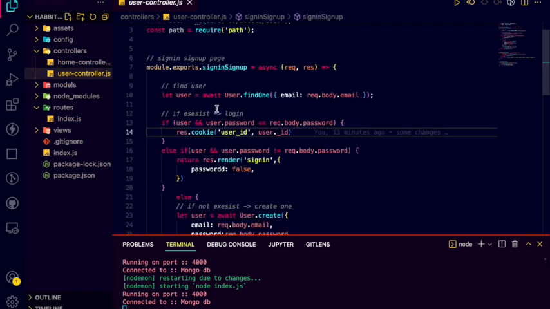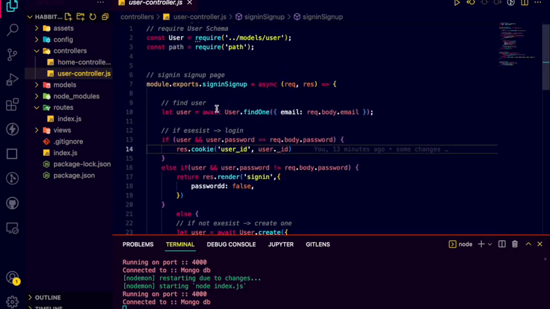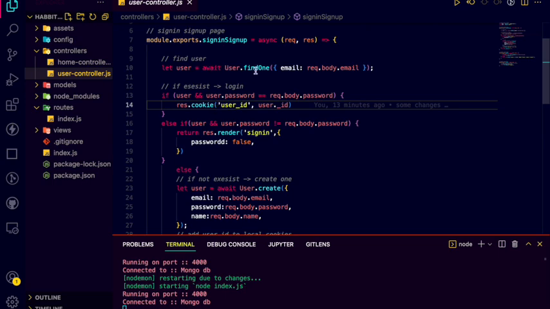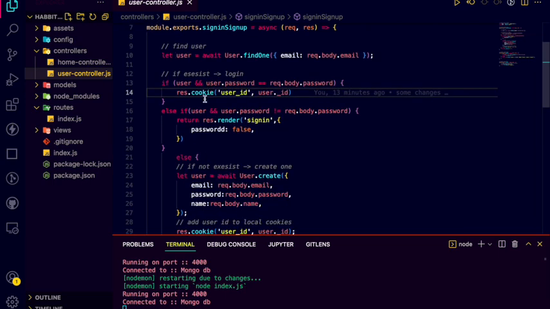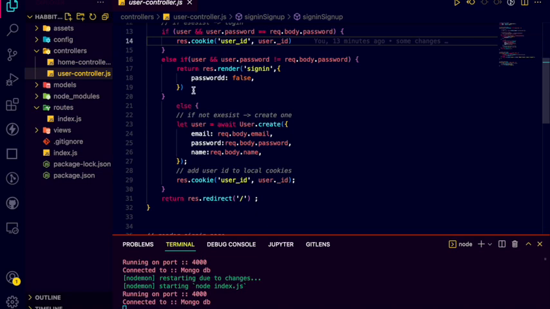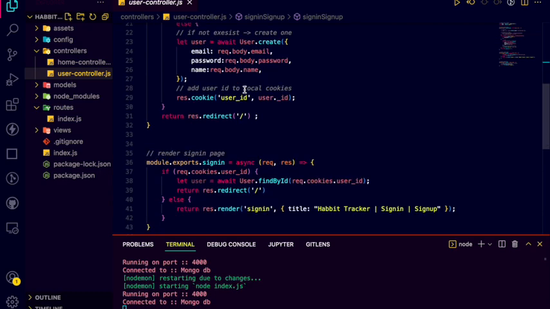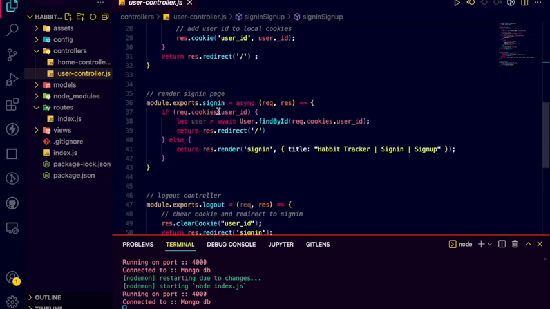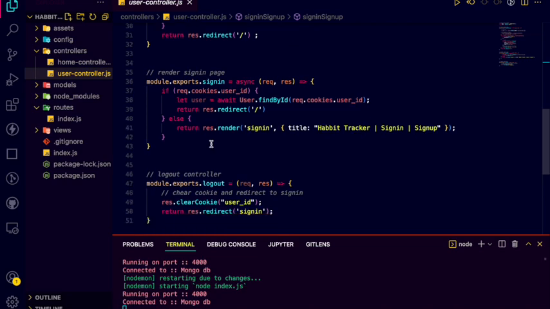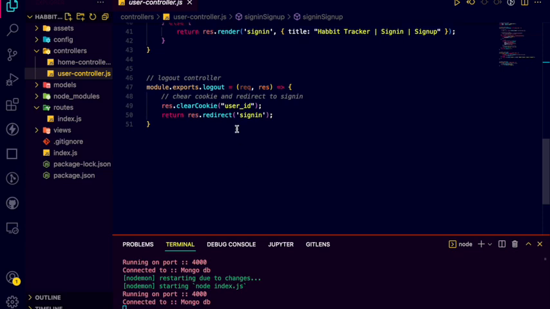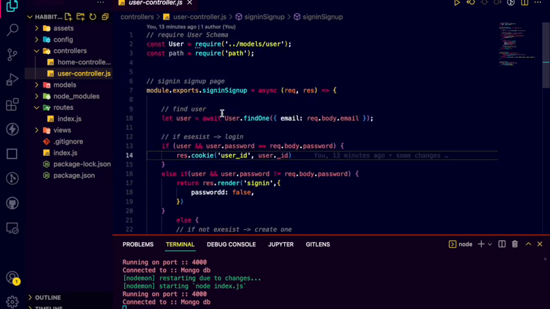User controller has the sign up and sign in functions. We find the user from that mail. If the user is already present, then we set the cookie. If the user is not present, then we create the user by checking the password and request body password. If the requested cookie's user id is already present, then we route to the home page. If it's not present, then we render the sign in page with the title. And we have a logout function where we clear the cookie as well. So this is our home controller and user controller.